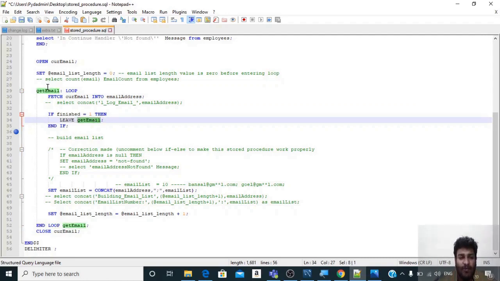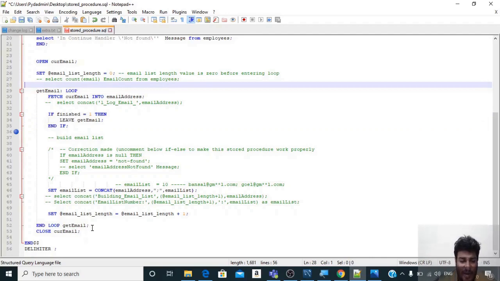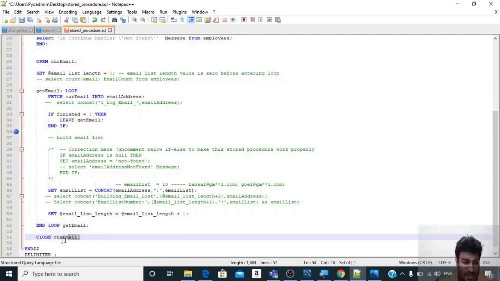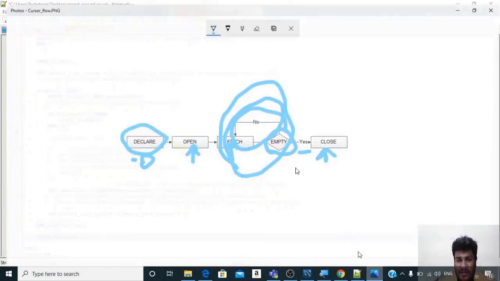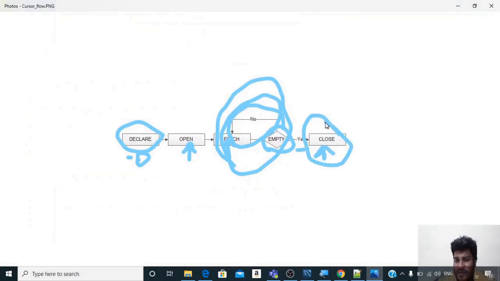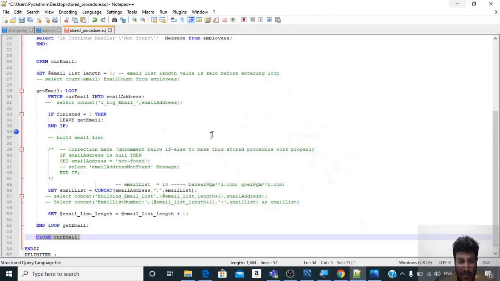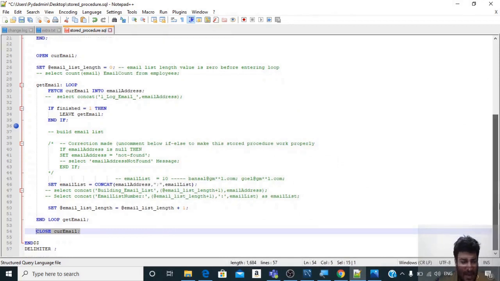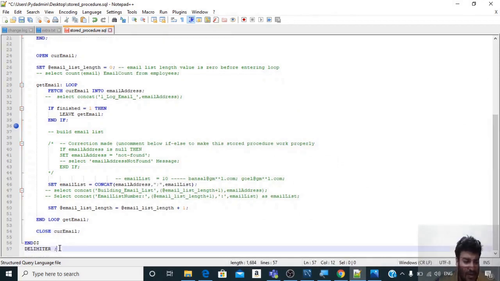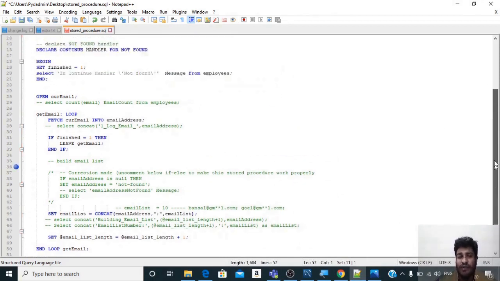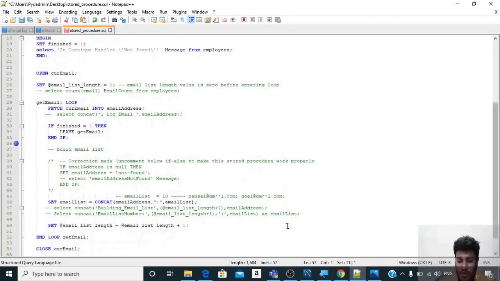Get email is the name of the loop. So it will leave the loop and come out. Then at last, you remember that we are just closing up the cursor. We discussed it, we need to close up this cursor, and at last we are closing up the cursor, and then again we are changing the delimiter to this. So this is the end of the procedure, and this is how the loops are used.